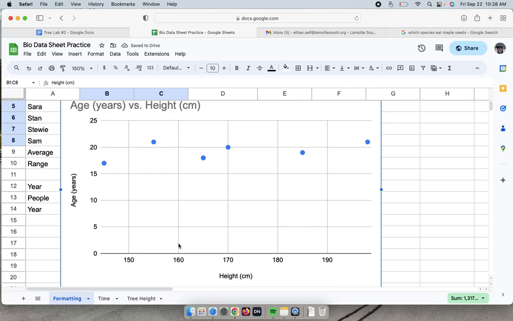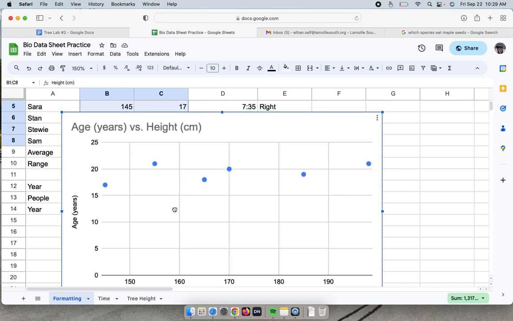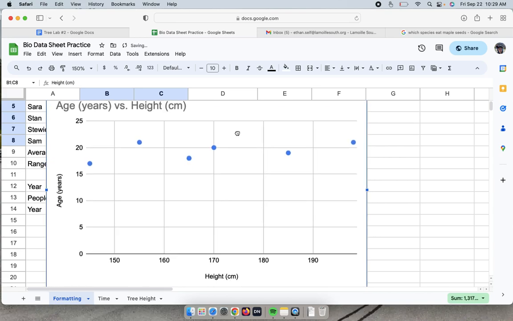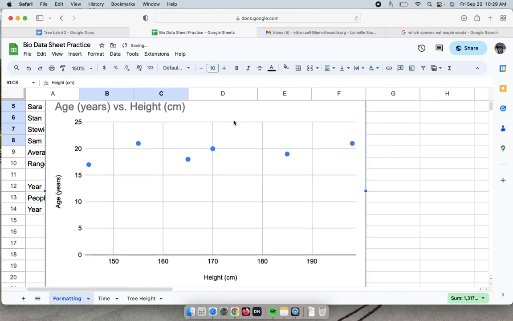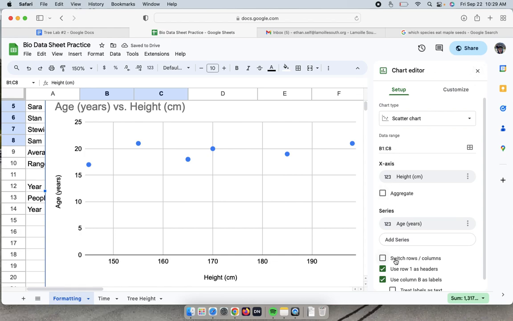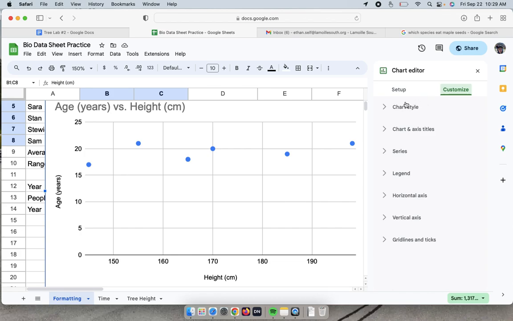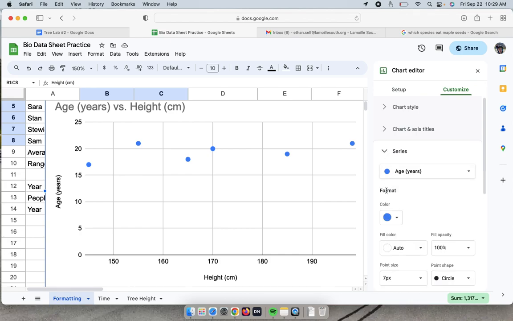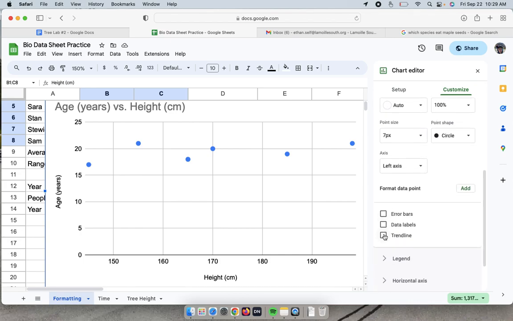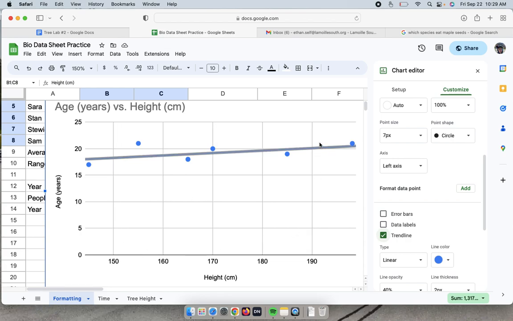Looks like there might be a relationship, but it's kind of weak. How can I test that? I'm going to double click. Here's my setup. And I'm going to go over to customize. I'm going to go over and click on series. And then I'm going to go and press insert trend line. This is showing me a line of best fit. And it's generally showing me that generally taller people are older, although I see an outlier right here.